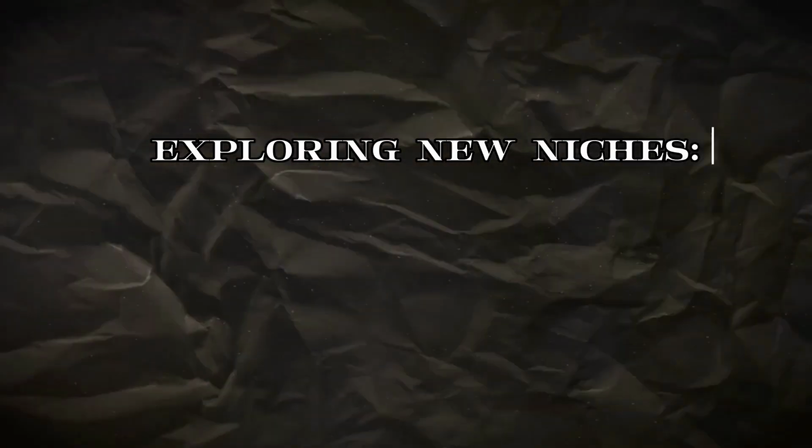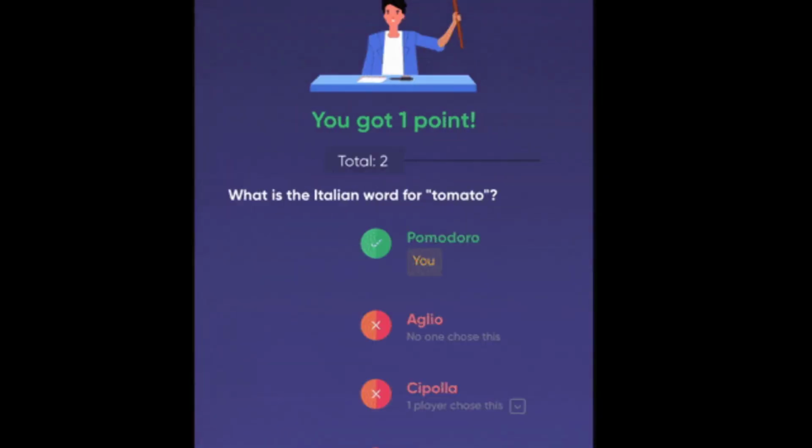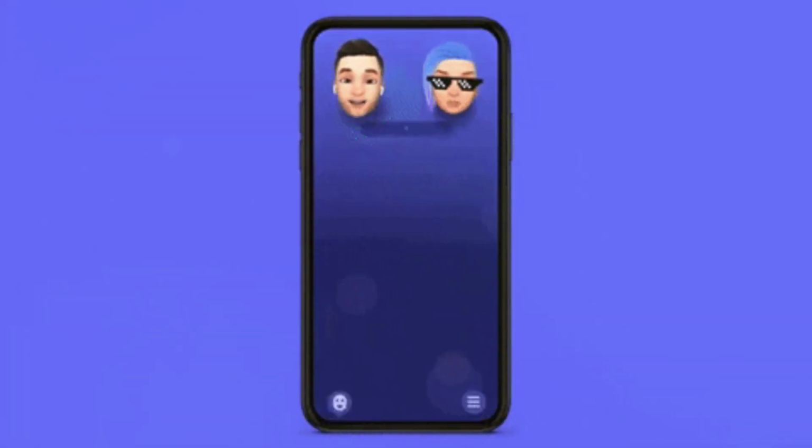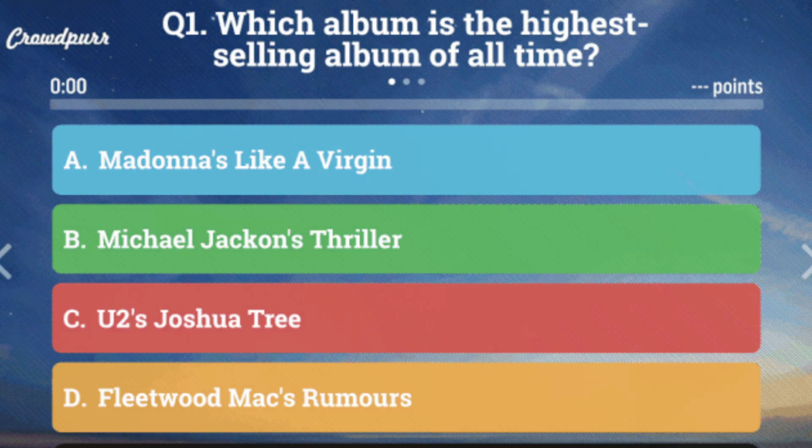Exploring new niches: fact or fiction trivia. Consider combining the interesting facts niche with trivia content. Create a game where users must distinguish between real and made-up facts, encouraging participation and boosting engagement.